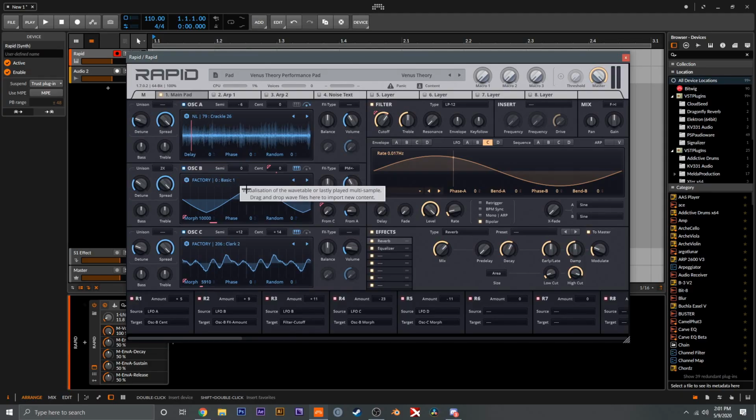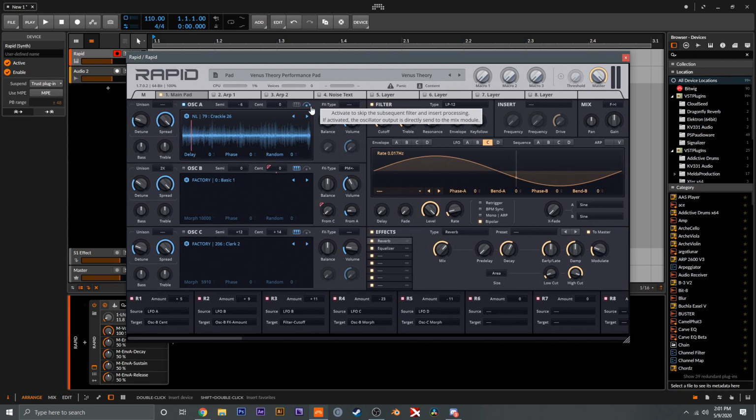So I think you probably get the idea with oscillator B and C. These are just standard wavetable things. The only thing that's different is oscillator C is up an octave. But let's disable these and actually just take a listen to oscillator A. One other thing of note here is I have this button checked. So what this does is it skips the filter and insert processing, and this just goes directly to the output. So that way this noise layer isn't being affected by the filter, but the other oscillators are.